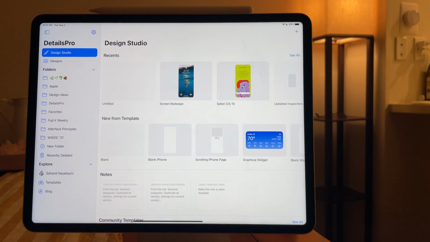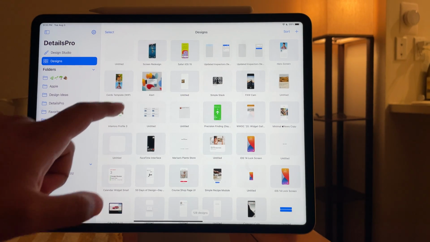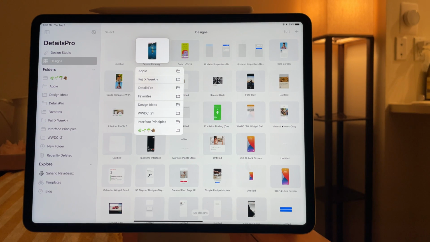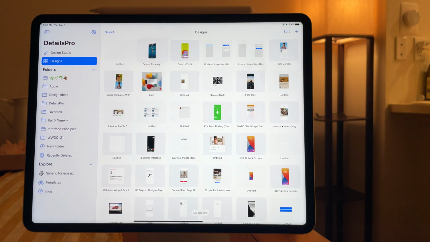So yeah, I really hope you enjoy these new features. So there's folders, recently deleted. Oh, and also I think I showed you, you can move files into folders. You can also do it like this on a single one, move to folder, same menu. So yeah, I hope this helps you organize your designs.